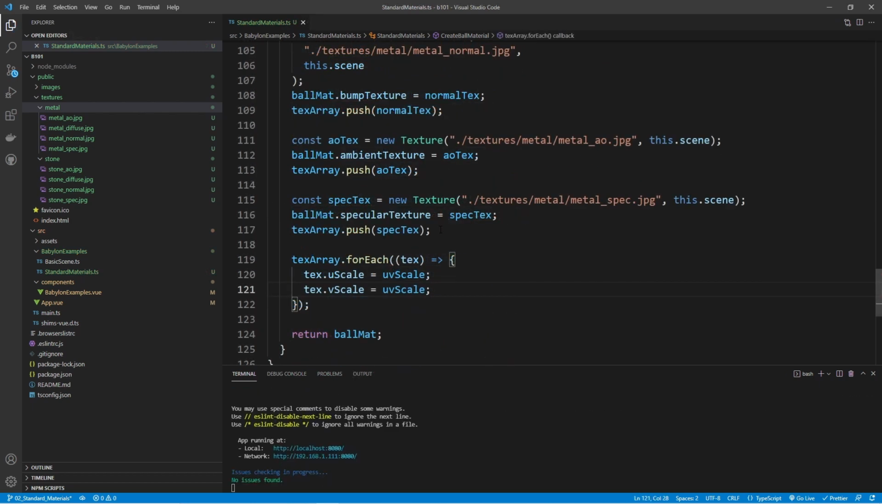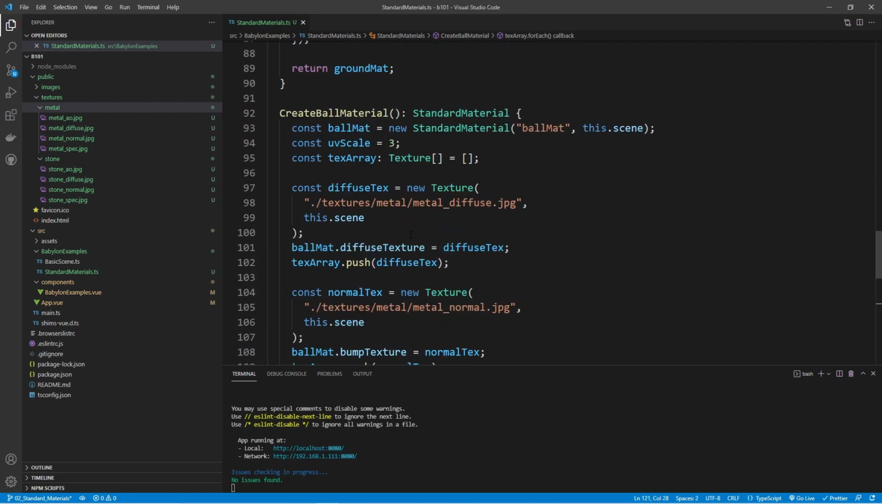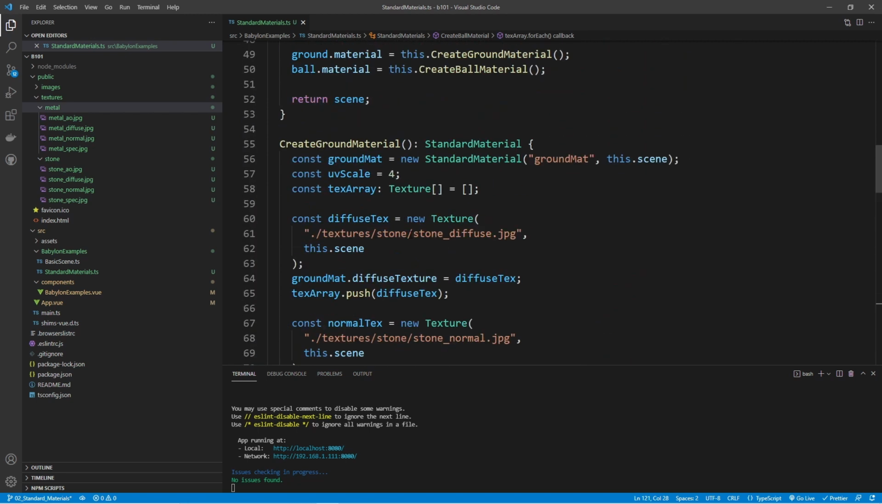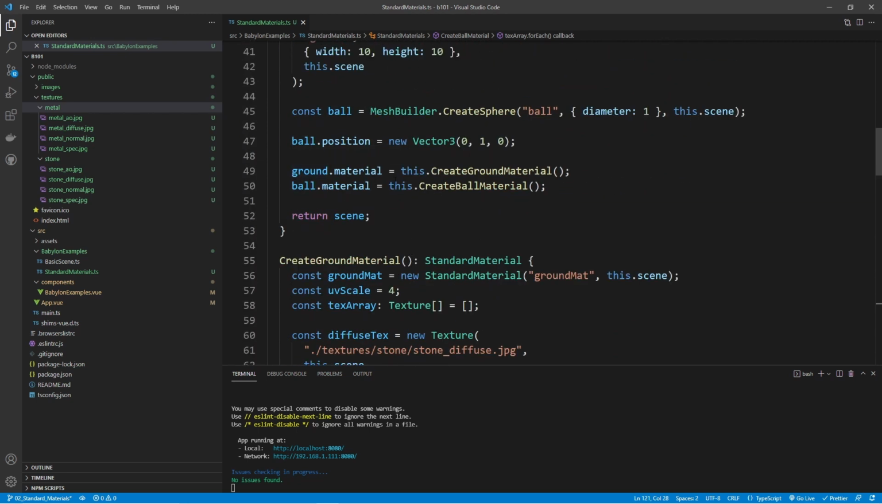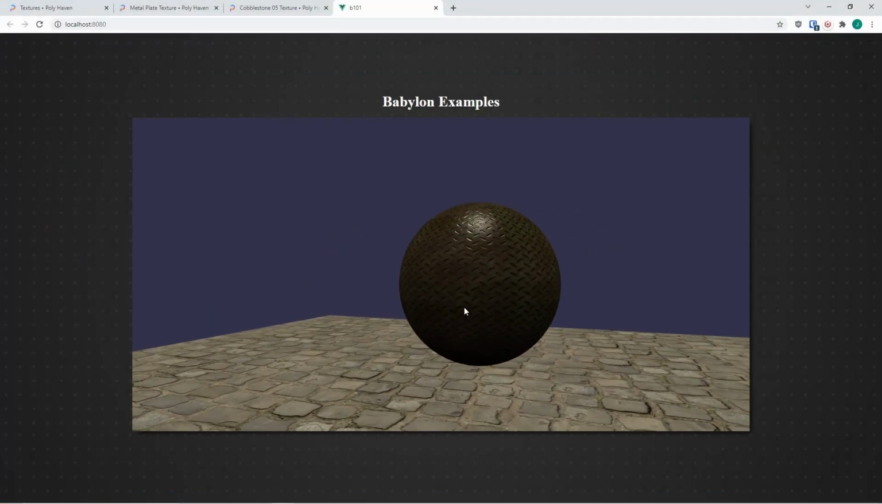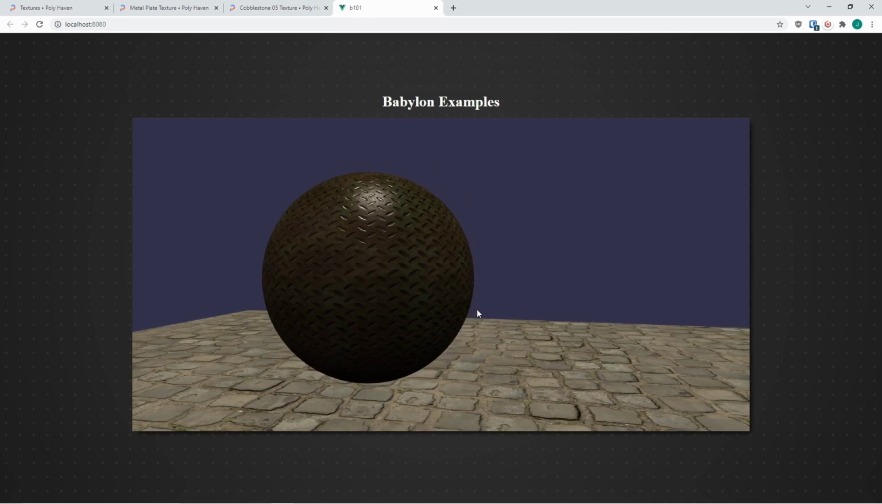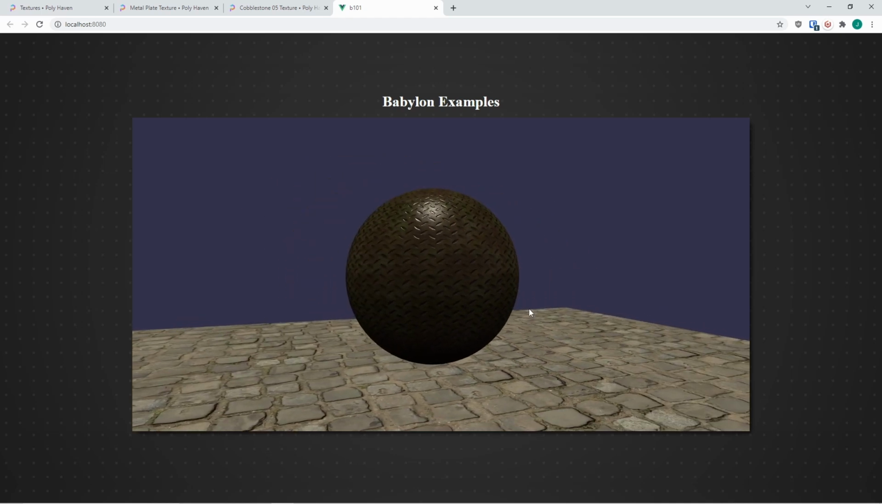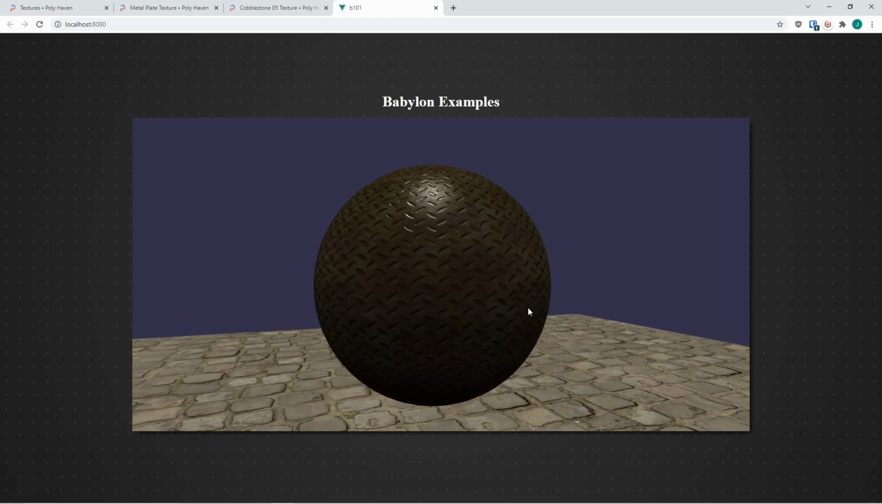Okay, and there we go. All right, so we're done with all this. Let's make sure that we did assign it up above. So the ground material is getting its material from the create ground material method, and the ball material is coming from the create ball material. Let's take a look at what we have so far. Okay, so I'm going to zoom in a bit on the sphere here, and I'm using the arrow keys to move around. Now, it's a little bit hard to see maybe in the video, but you should see that we do have the impressions, these little diamonds that are going inward.